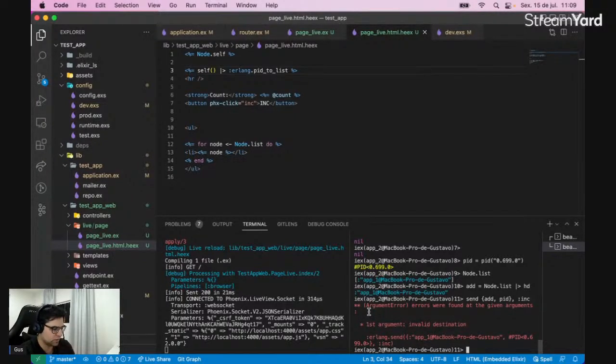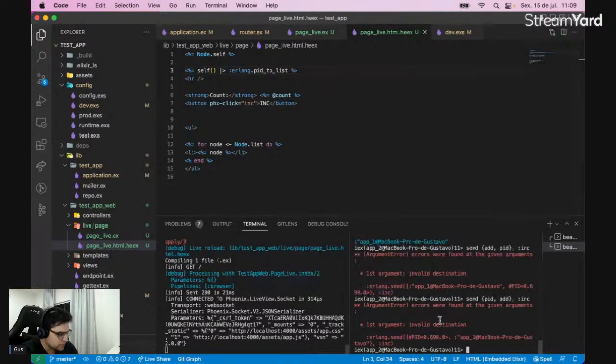Invalid destination, or I think it is feed and add. I don't remember how to do that. Let me think. I'm going to try that one more time, and then we're going to use the LibCluster, okay? So I think I forgot how to do that. Invalid destination. I don't remember if it's given the argument.